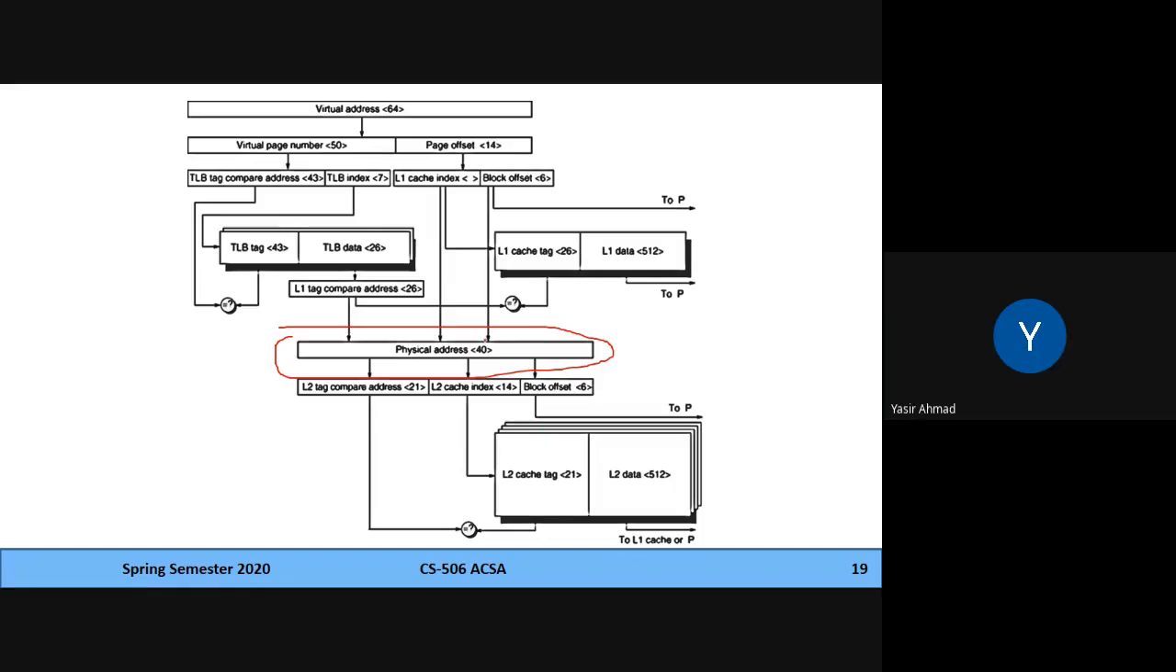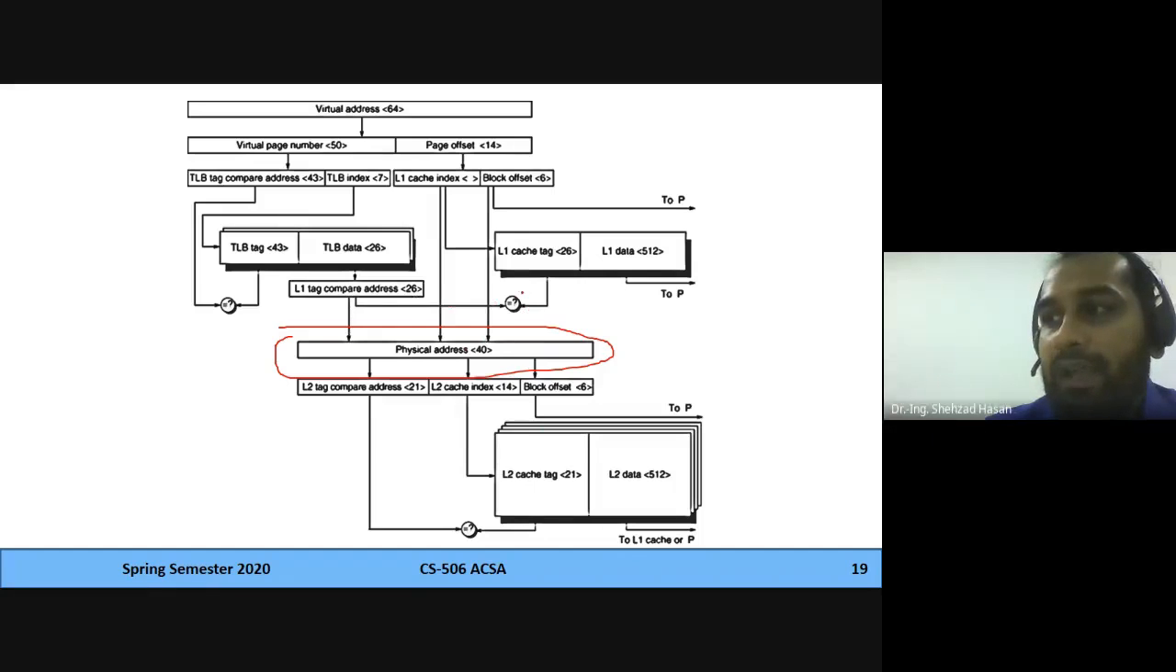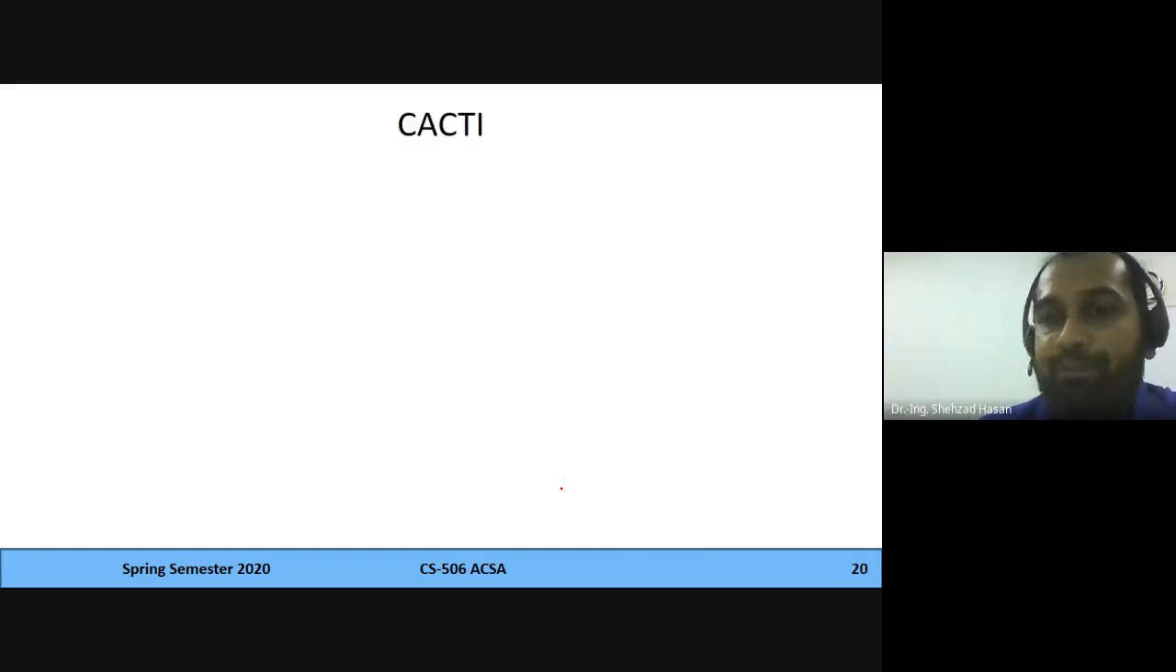Okay, sir. This is going to happen if these two are not going to match. If they are going to match, then you are going to give that data directly to the processor because it's there in the cache. Right. So let's continue. I'm going to skip some topics over here.